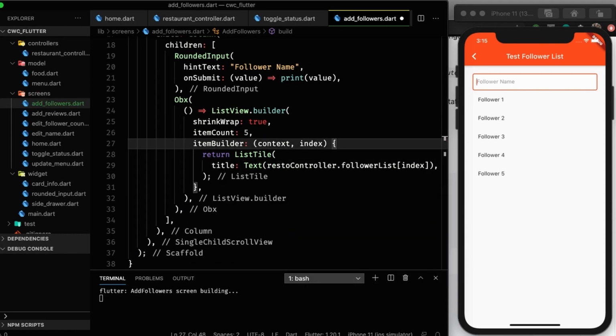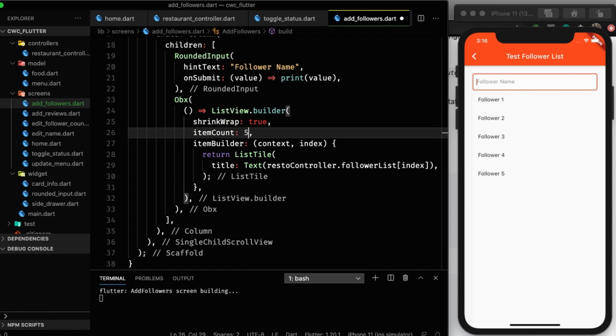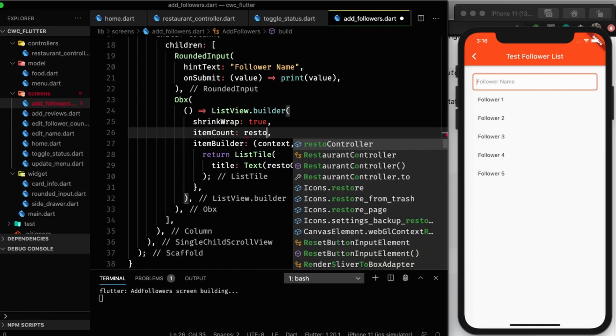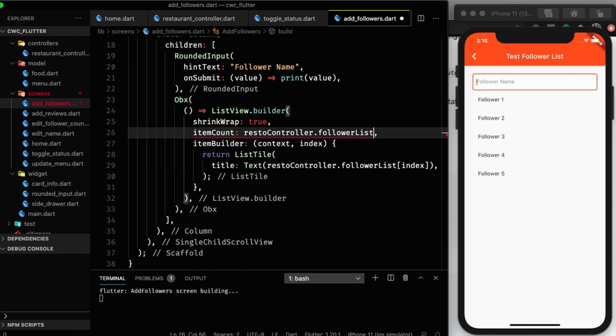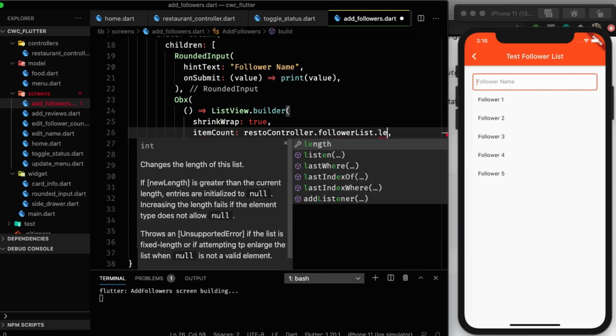Okay, and up here with the item count, now we don't have a set number of items. So up here we need to do resto controller dot follower list, and then we get the length of that list. So dot length.